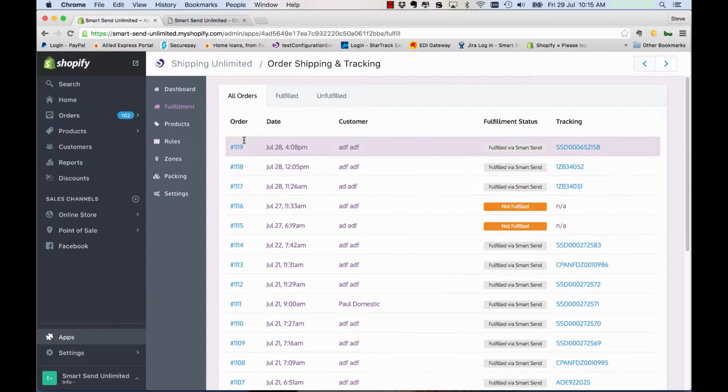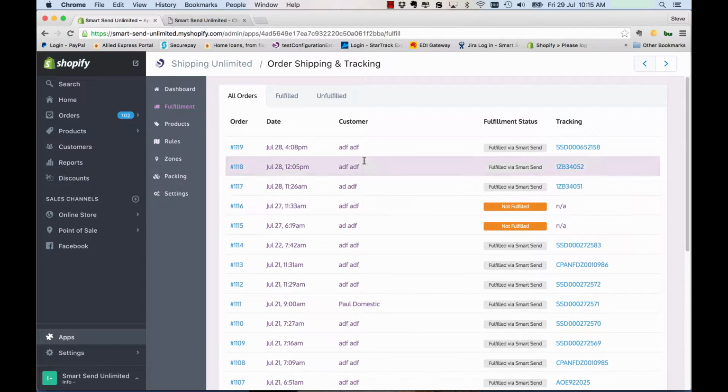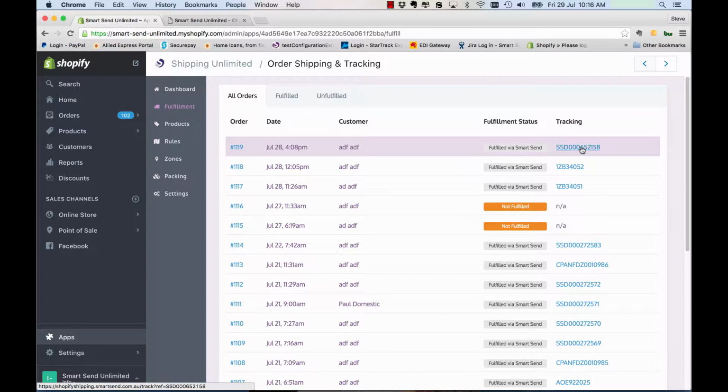So obviously the order number for the order, the date it was processed, the customer name. Obviously we've just got some dummy information there. The fulfillment status, as I mentioned earlier, and also if it has been fulfilled, the tracking number, which you can actually click on to track the goods as well in transit via this page, or you can do it within the order as well.